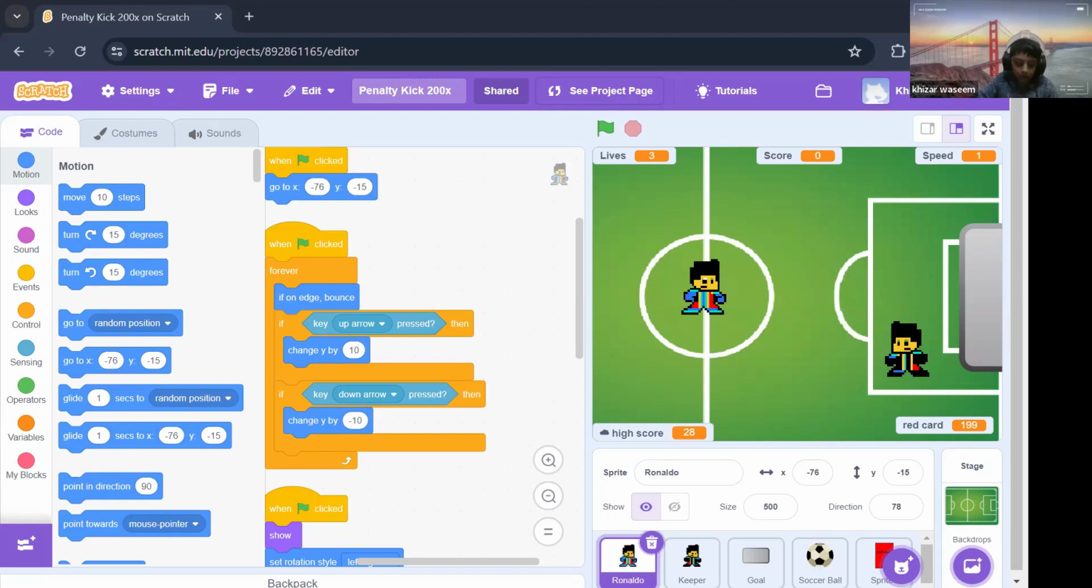This is my game, Penalty Kick 2008. We can control our character with the up arrow key and down arrow key. We can shoot the ball with the spacebar. I am using cloning to shoot the ball. The keeper moves randomly up and down. I use a glide command for it.